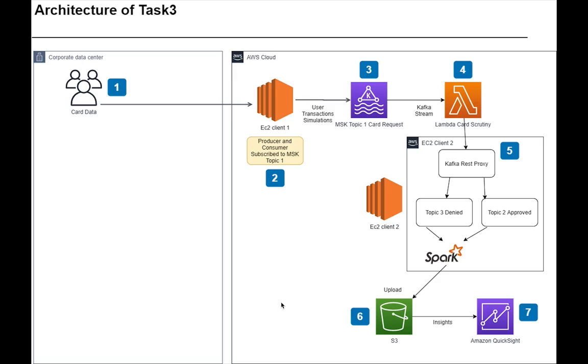After this flow, a Spark node is fired up on the same EC2 client machine and it does ETL on the approved transactions and denied transactions logs and uploads the resultant CSV file to AWS S3 bucket from where AWS QuickSight picks up the newly created data and generates insights from it.